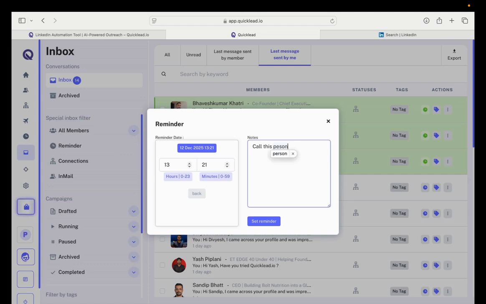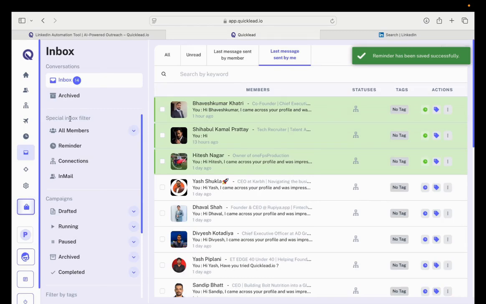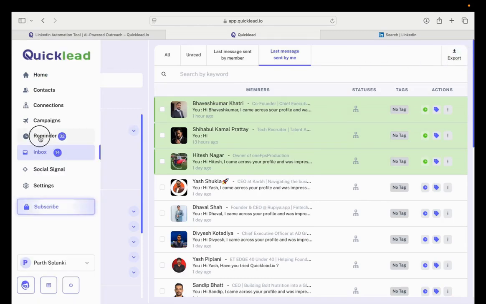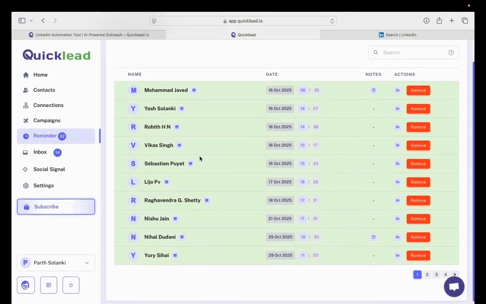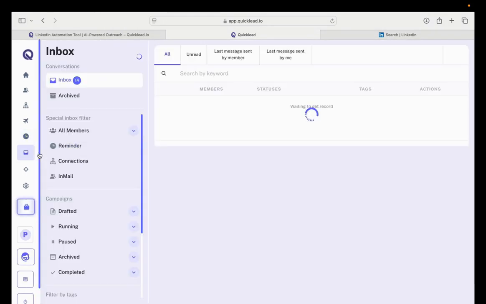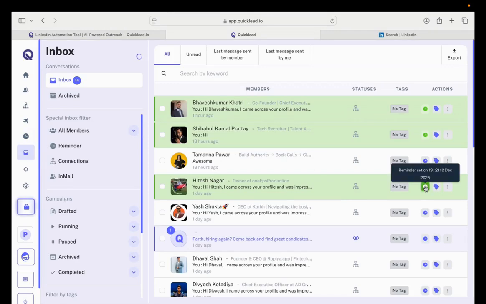In this way, we can create a note and set a reminder. The reminder will be set immediately and notify us at the scheduled time. All the reminders we have set will help ensure we don't forget anything.